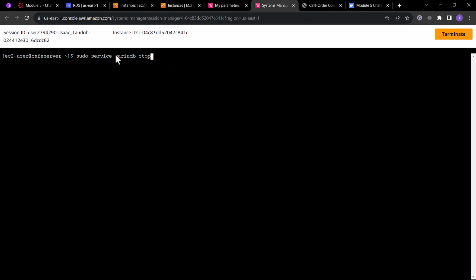No, this won't stop the RDS instance, or the MariaDB engine on the RDS instance, because currently we are on our cafe server. Every command that we are entering is on the cafe server, that is the EC2 instance. So we are just stopping the MariaDB service on the EC2 instance. I'll just press enter. And as long as we didn't get any error, it means that the MariaDB database server is stopped.